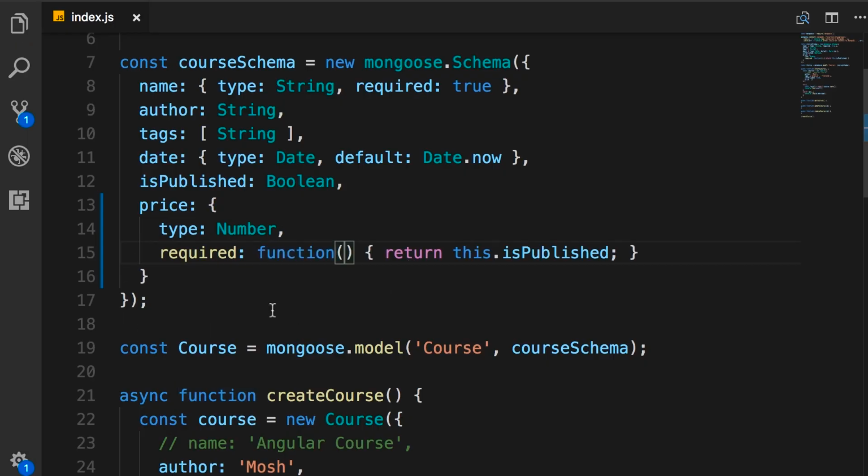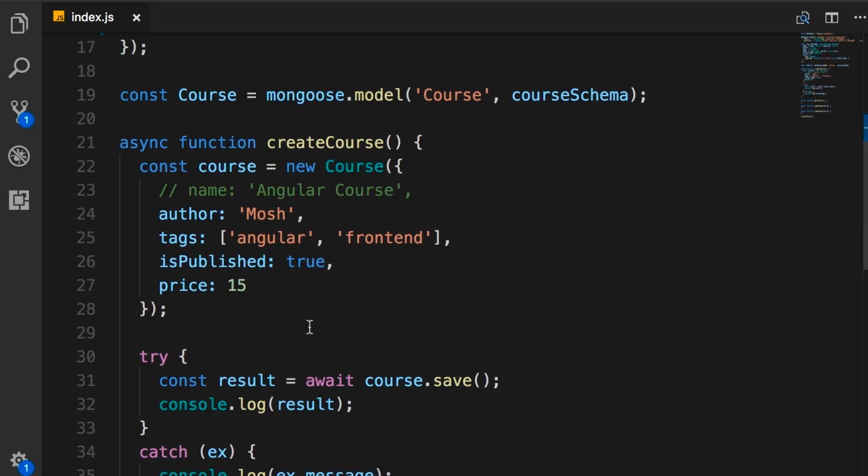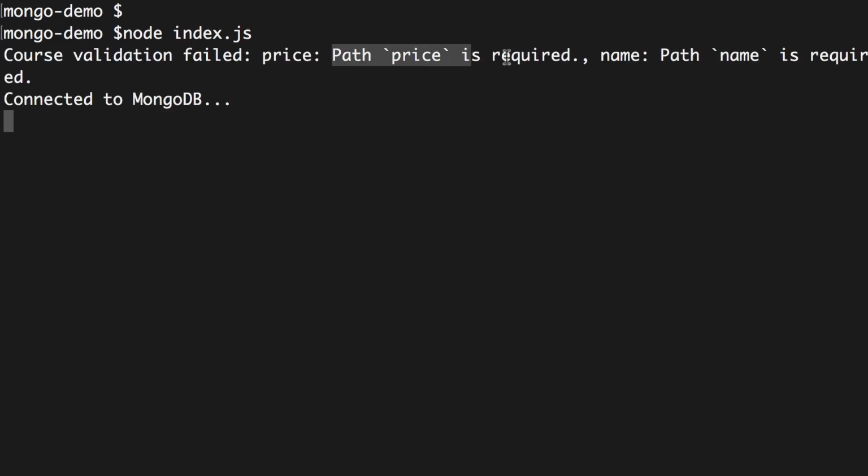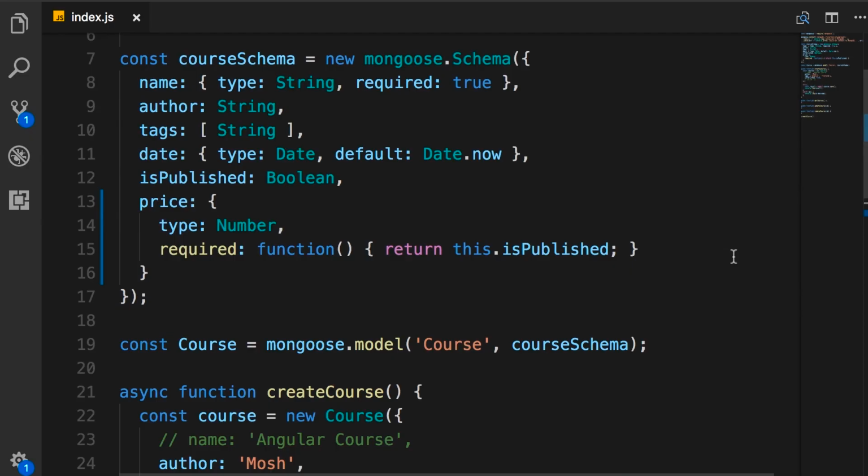Now, let's test this validation. So here's our course object. I'm going to remove the price, and you can see the course is published. So we should get 2 validation errors now. Back in the terminal. Let's run the application. Look, path price is required and path name is also required. Now later I will show you how to get individual error messages from this exception. For now, we're just getting the message as a simple string. So this is our required validator. We can set that to a simple Boolean or a function to conditionally make a property required.